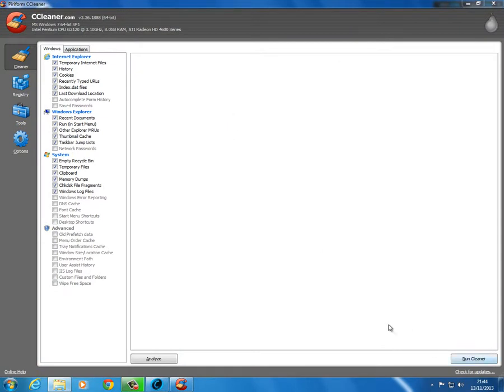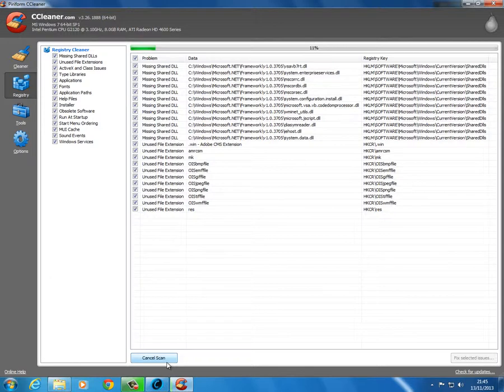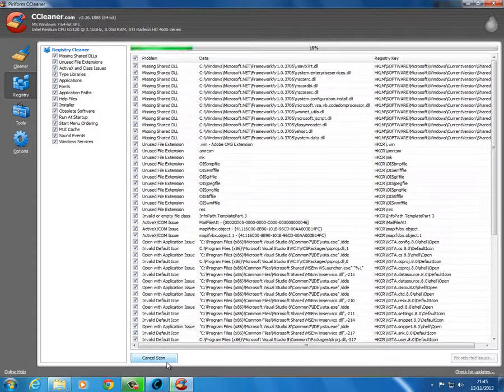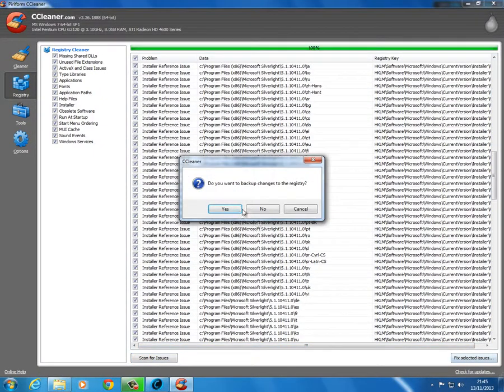Once it's loaded up, click the registry. We're going to do the registry first, I think. We're going to scan the issues and see if we get 580 like the other one. If we do not, then we obviously know this is better. If we click fix selected issues, it'll tell us.